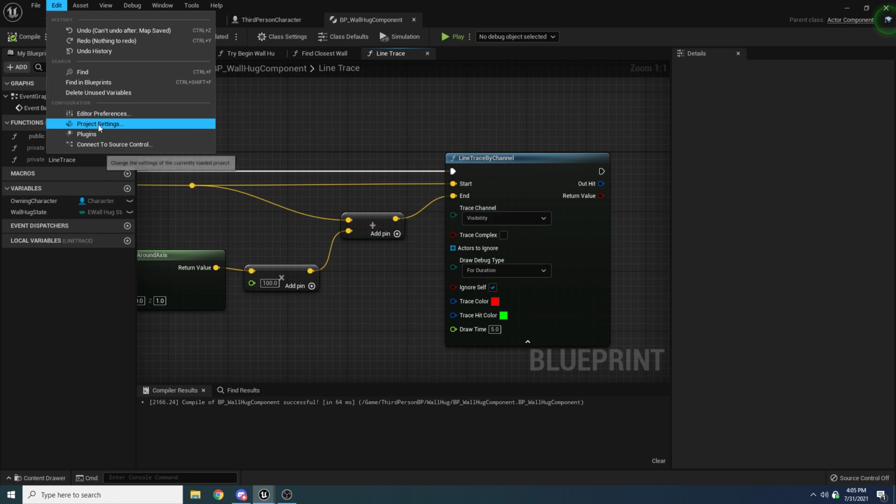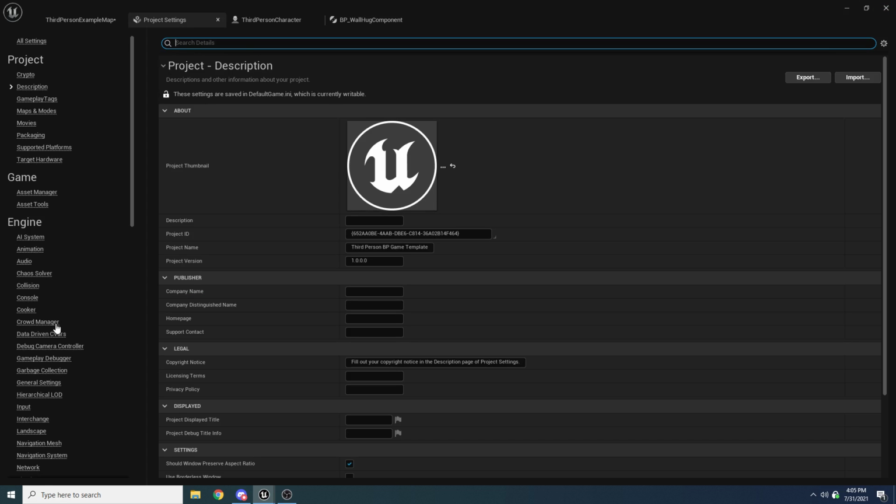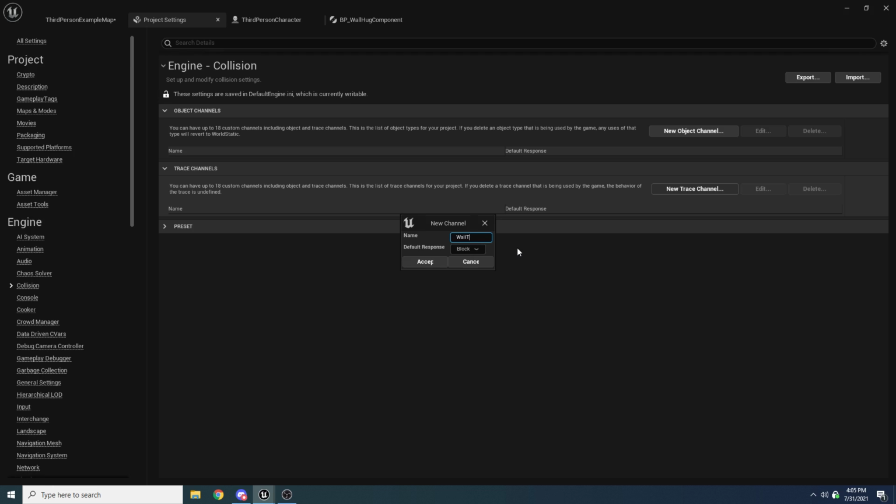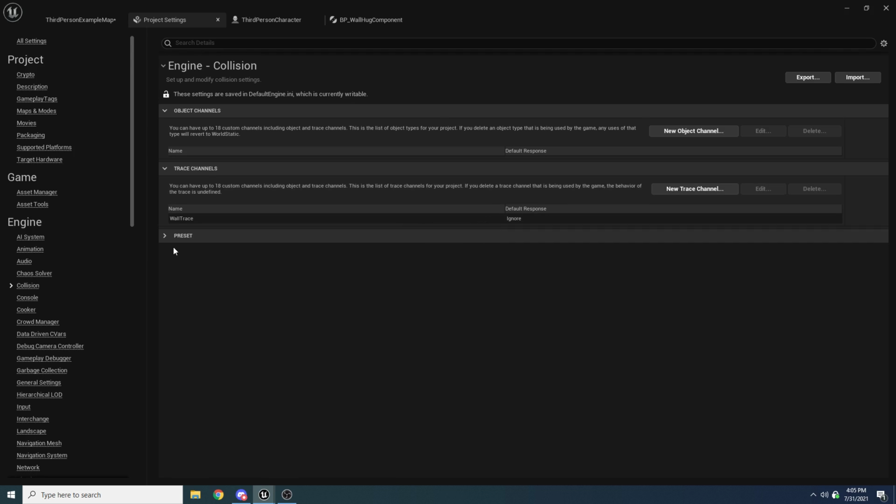So if we go up to our project settings and go on the left to collision, you can see we can add our own trace channels here. So we're actually going to do that. If we hit new trace channel, we're going to call it the wall trace. And then the default response is ignore. That's just saying, for anything we don't have set, this trace should just ignore things, because that's what we mostly want it to do. We mostly want it to ignore things, except for walls, right? So we're going to hit accept.